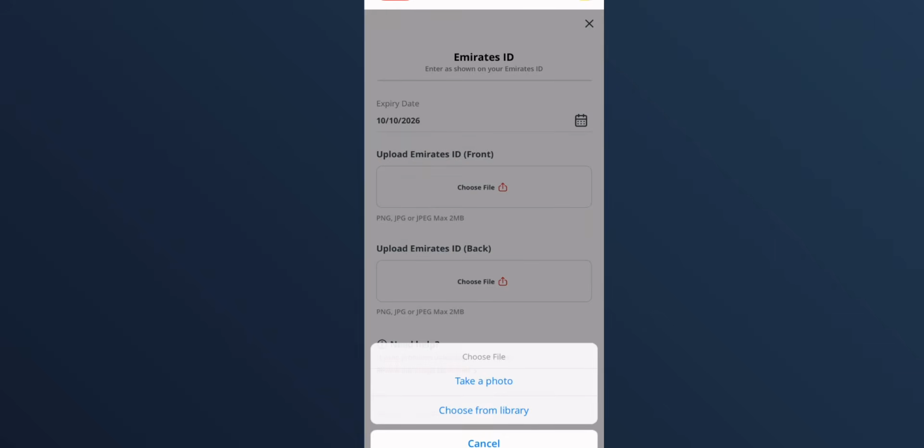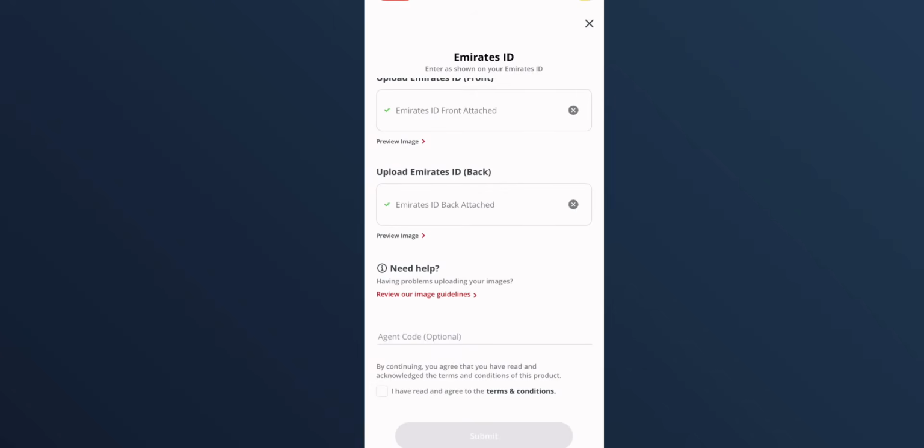Go ahead and scan your new Emirates ID. If you don't have it, then upload it as a photo, both the front and the back side. Please review the information you have entered.